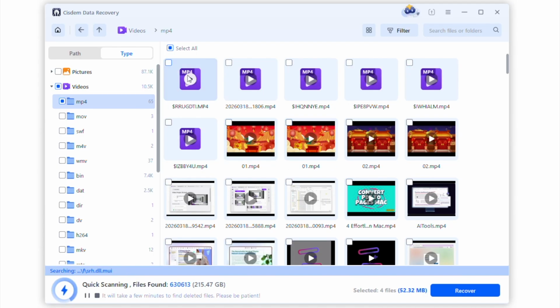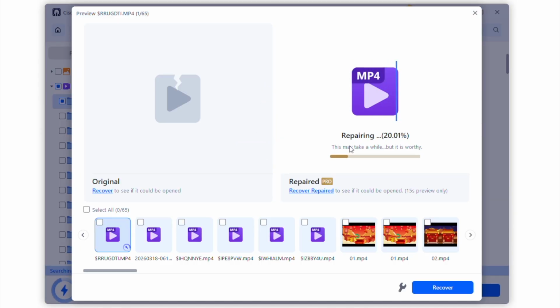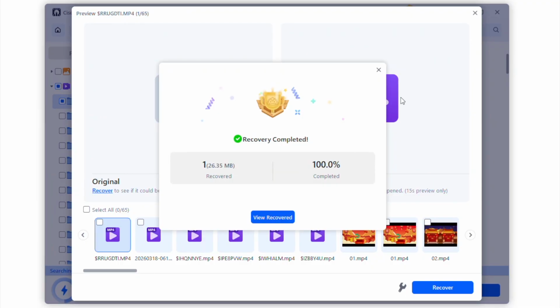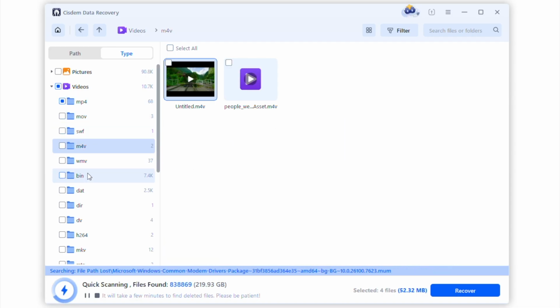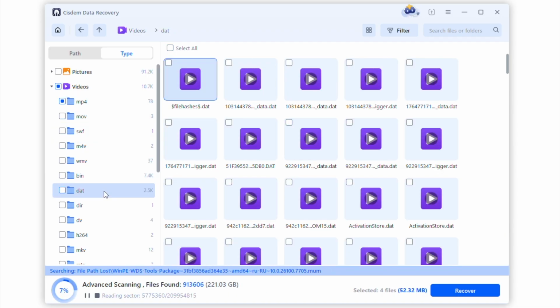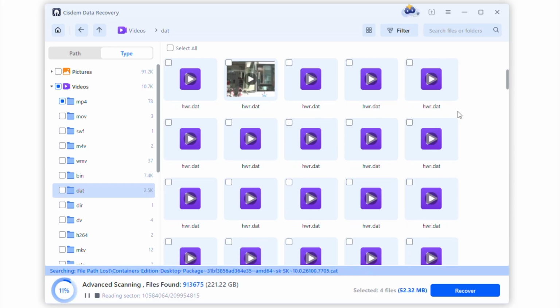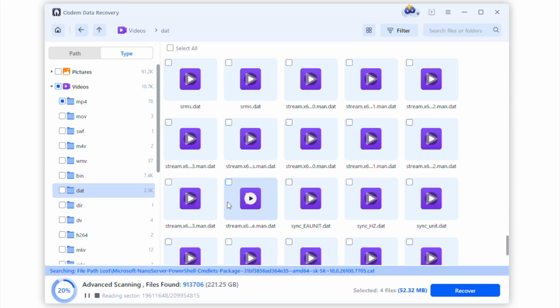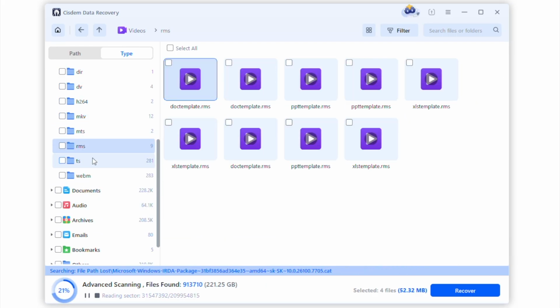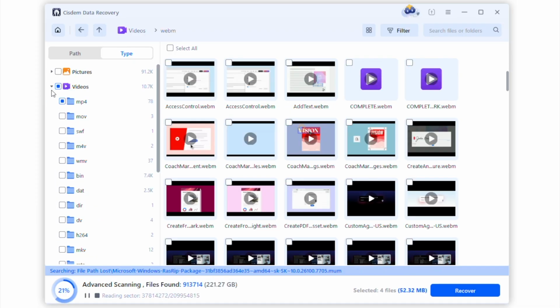If your video cannot be previewed, it is damaged. System will auto-repair it when previewing the file. System also supports other formats of videos, including MOV, M4V, MKV and so on. You are always recommended to use this tool to recover your data, if you want a higher recovery rate.